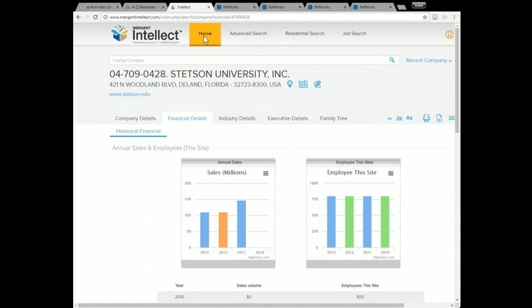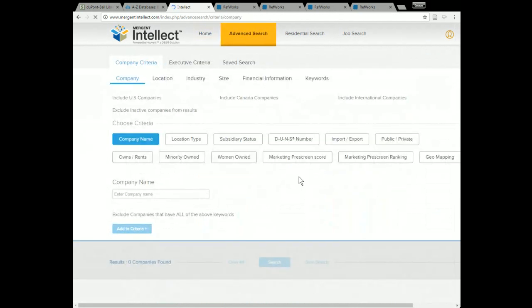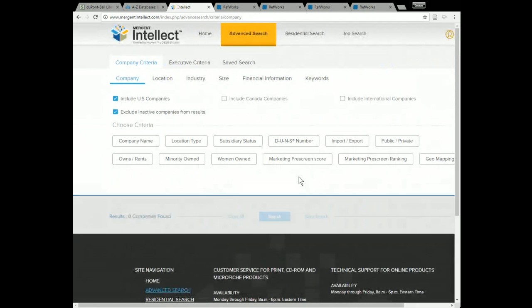One really handy tool about Mergent Intellect is you can use it to build a list of companies that meet certain criteria. I will do that now by clicking on Advanced Search at the top of the page. And now we can start choosing our criteria. Our options here are company criteria, executive criteria. Within company criteria, we can sort by company, location, industry, size, financial information, or even by keywords.